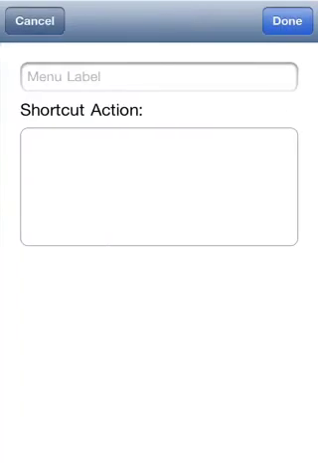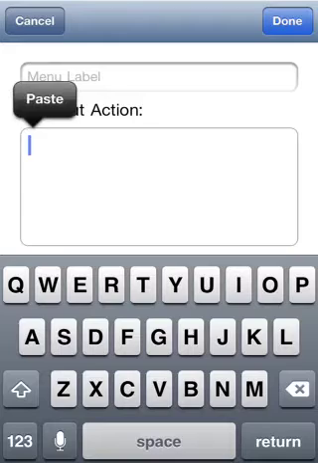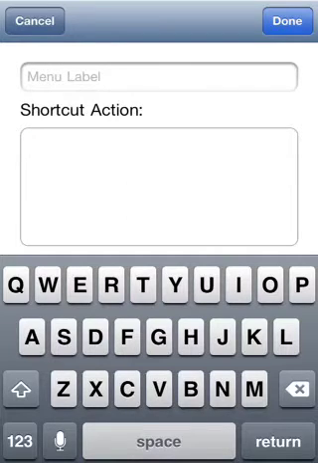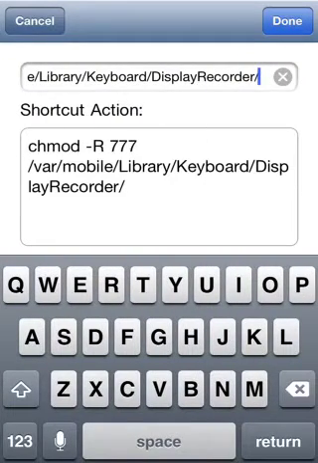You hit the plus symbol up here, make sure to paste the command here in the shortcut action field. Up here you can label it whatever you want, or you could just paste the command again up here, and then it'll just be the name of your label. So you basically add both of these, which I've already done. I've pasted the label and command as label and the action there.